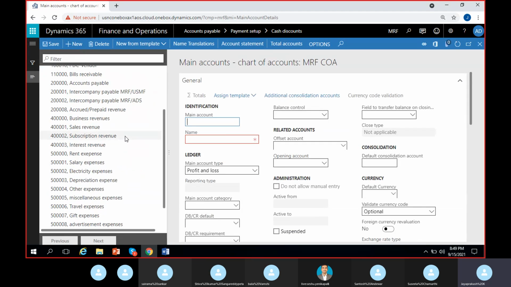Since it's a revenue account, vendor cash discount, I'll go for 4 lakh 4. Vendor cash discount. Okay, and it's a revenue account. I gave it and I saved it. By default it is credit, you know.